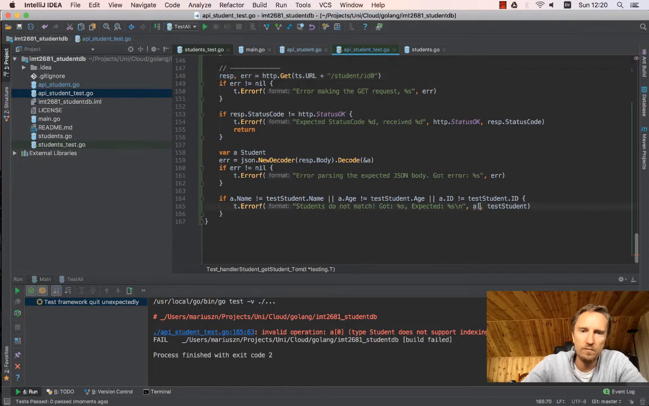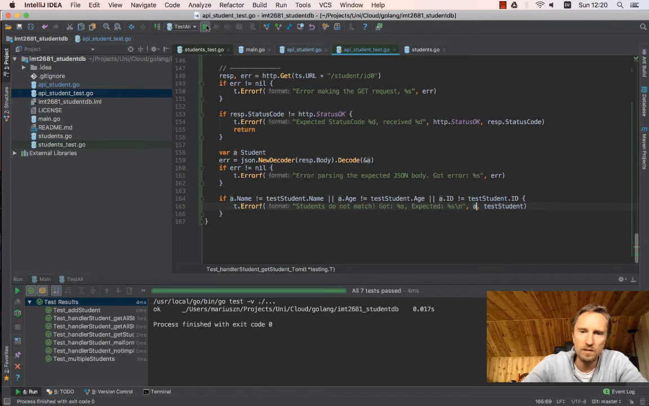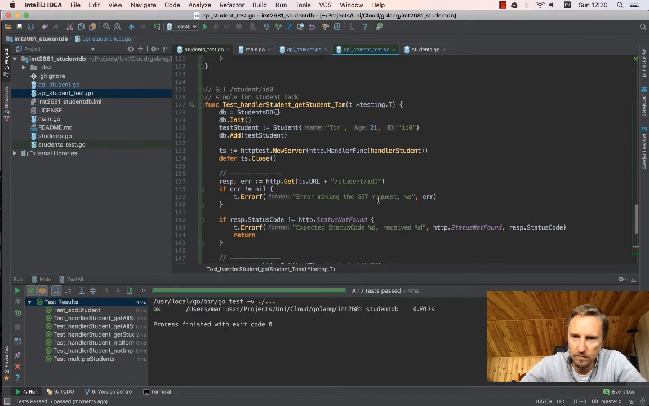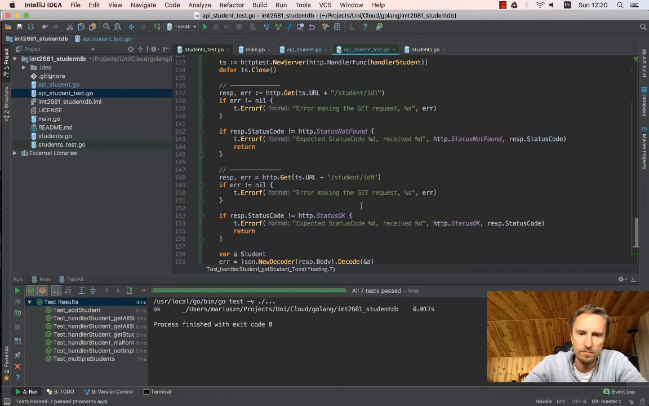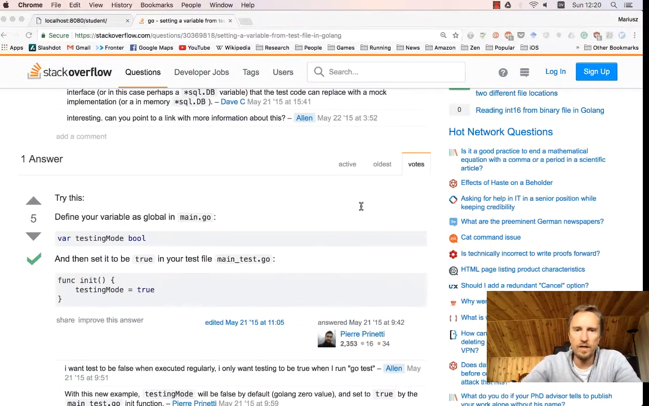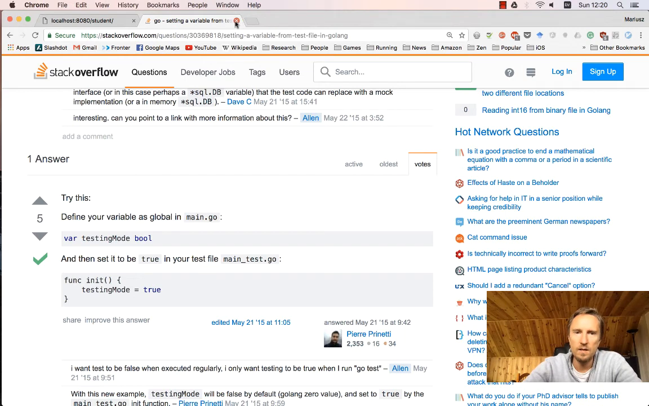We have this problem here. Okay, let's rerun it. Perfect. It all works fine. So we have tested that asking for a single student that is in our database also works fine, and asking for something that doesn't exist in the database returns not found. So we pretty much covered all the manual testing that we've done in the past.